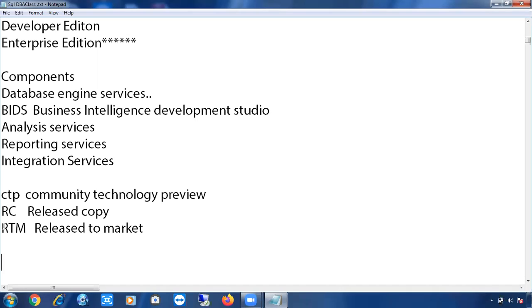You can import the data from different sources. You can export the data to different sources. This is called integration services. By using integration services, you can do all these things. So with the help of SQL Server, we can analyze the data, we can generate reports, and we can integrate different data sources. By using these three services, analysis services, reporting services and integration services, we can achieve all these things. These three services we are going to call BIDS, Business Intelligence Development Studio.